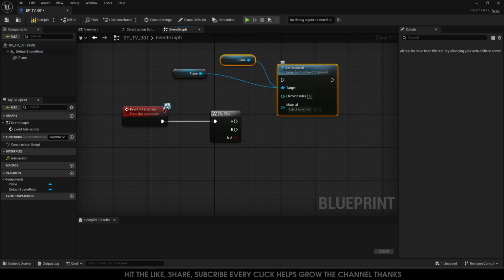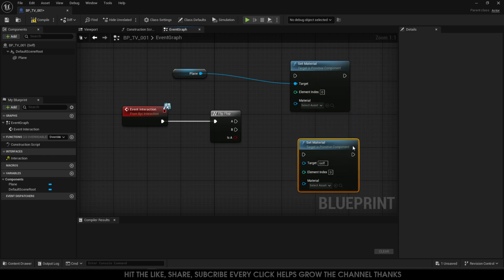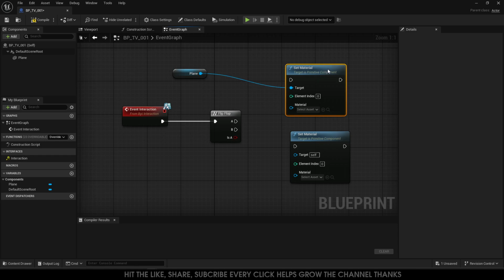All right. Oh, we got two. We don't need two. There we go. Set material. All right. And I'm gonna copy this. So there we go. So we've got two. So one will be off and one will be on.